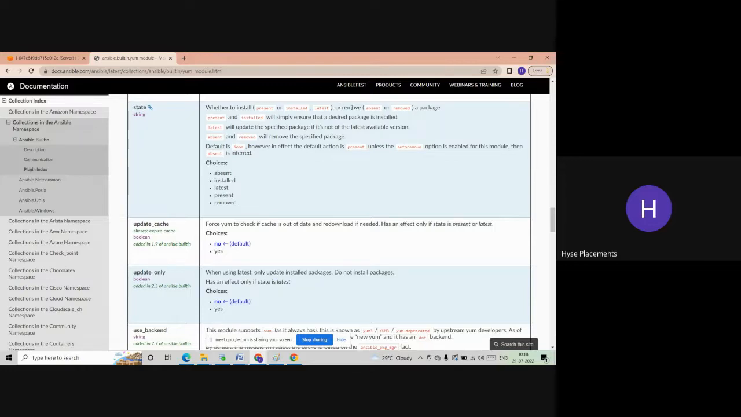So if you want to remove, if the package is already there, you want to remove that package. In that case, what you have to do? State equals to, you have to use remove, or else you want to use absent. Any one of these keywords you can use. Okay, so these are the different choices: absent, install, latest, present, remove.